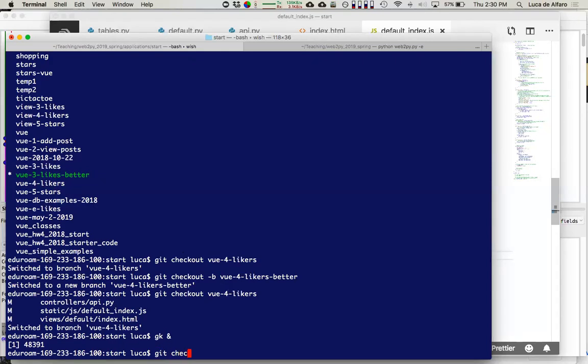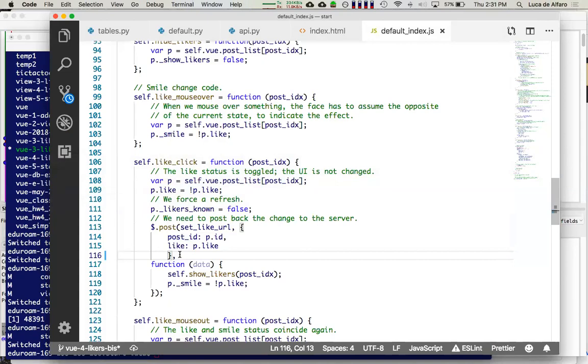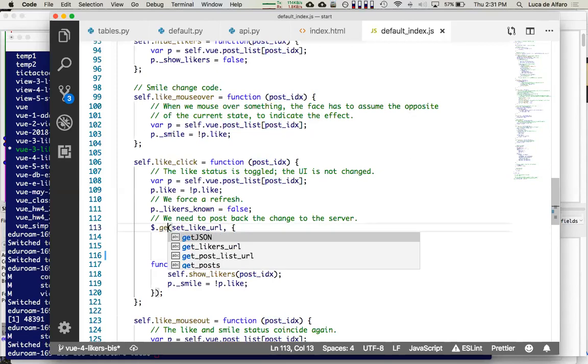So git checkout branch for likers bis, I guess. So let's try to see how we can do it a little bit better. Okay, and I want to do a couple of changes. First of all, I don't want to do a post here. I want to do a get JSON, because it's easier to get JSON values back.